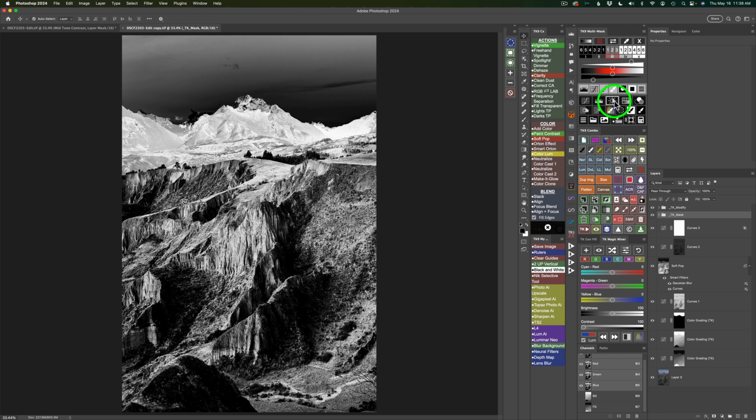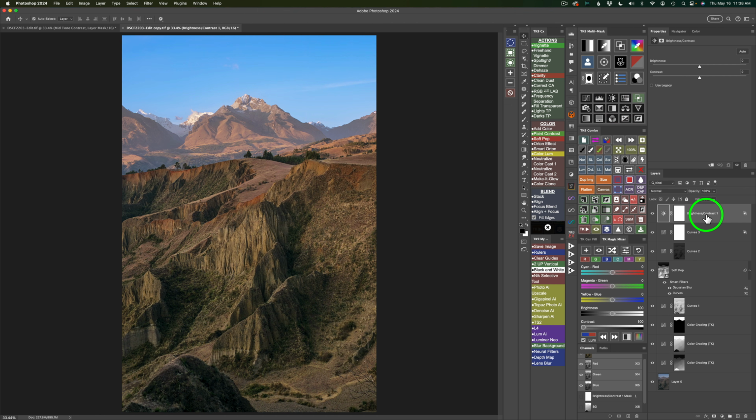I'll hold my shift key down, click it, and there's my brightness contrast adjustment with blend if on it. This time, I want to lighten up that zone, so I'm going to take the brightness slider and drag it to right there, 15. And now I think I'll add a little contrast, so I'll drag the contrast slider to the right, to right there, plus 20. So let me shut this off. Here is before and here's after. Isn't that nice? It just targets zone 3.